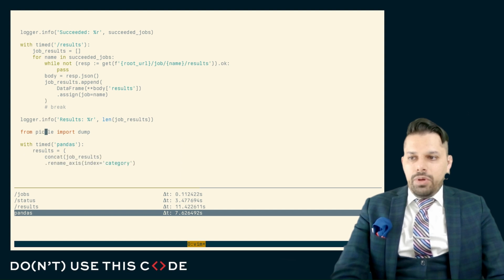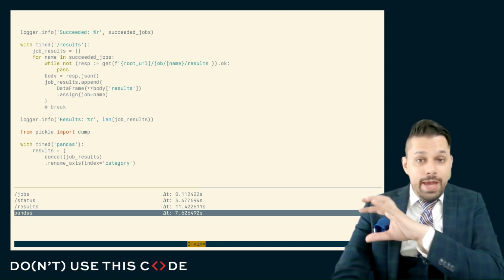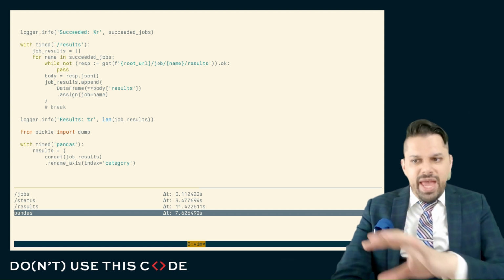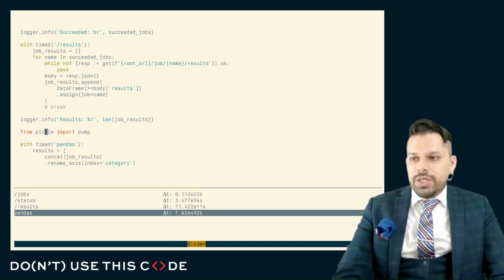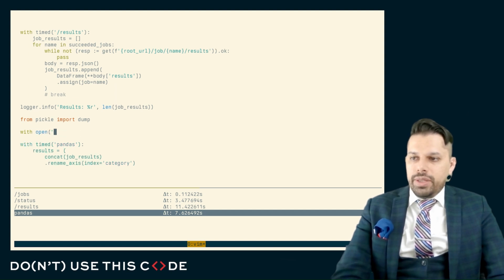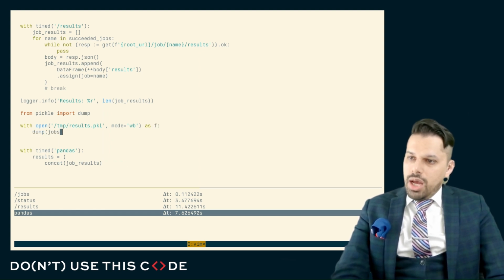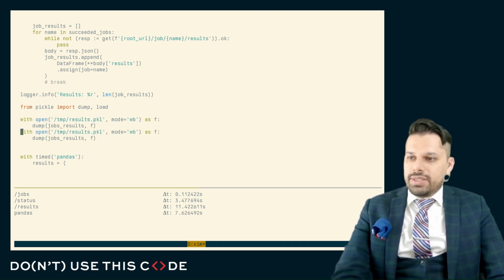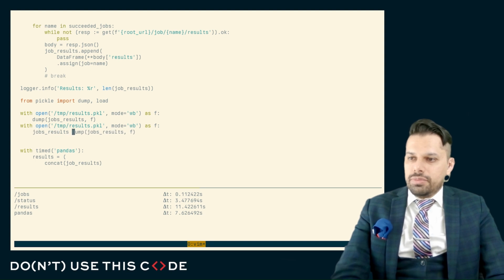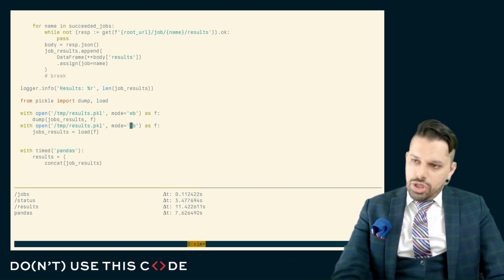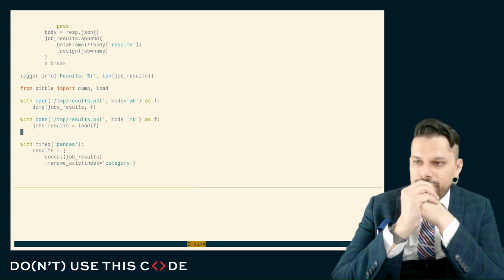Let's actually do the loading up to when the first three results finish, and then we'll take a look at the pandas code by itself without having to pay that 14 seconds or 15 seconds of cost to do the initial loads. So what I'll do is I'll say with open temp results.pkl, I'll do this in writing binary mode as F. I'll dump job results to this, and then I'll actually do a load just so that I can show that this round trips. Like that. So here we'll read that in. So that should prove that I can pickle this and round trip it.